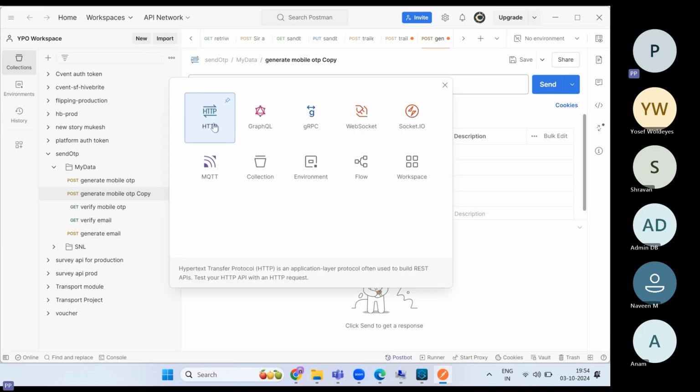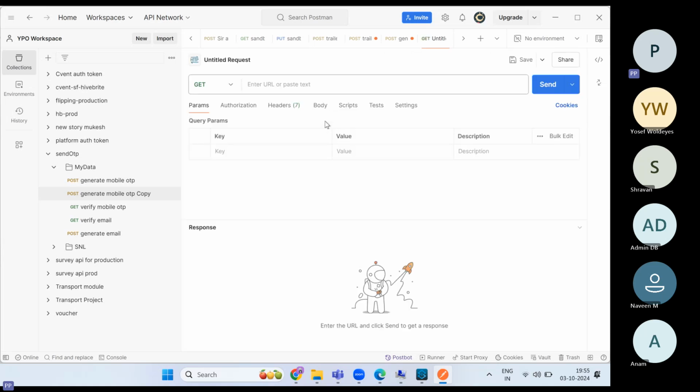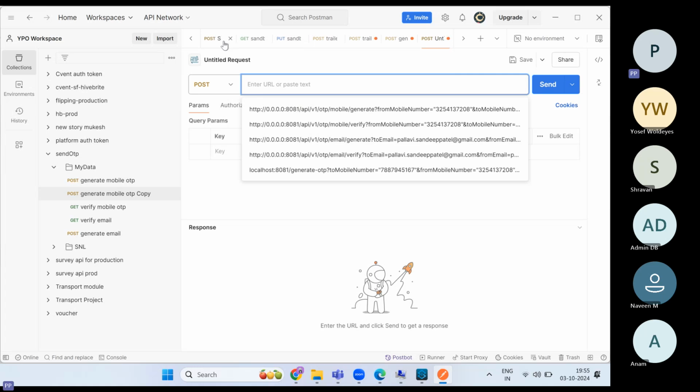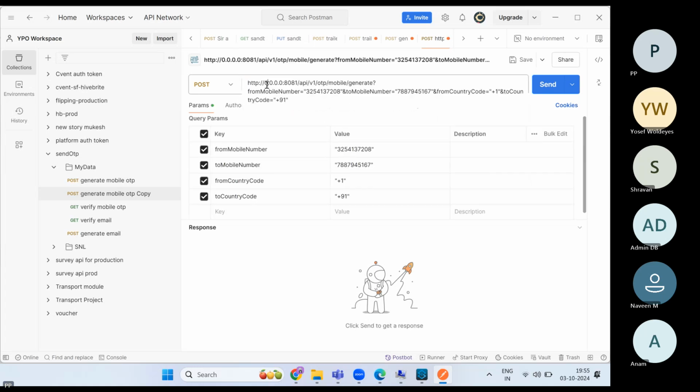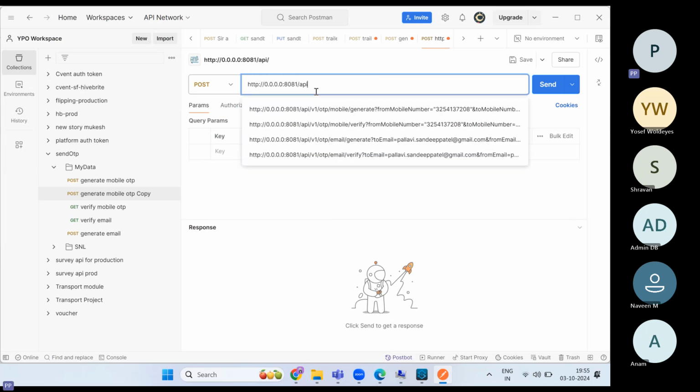New button. Just click on this HTTP. Okay, so Postman. Using this Postman, we can test our Mule API. So click on the POST method. No need to use all these things. We just need HTTP.